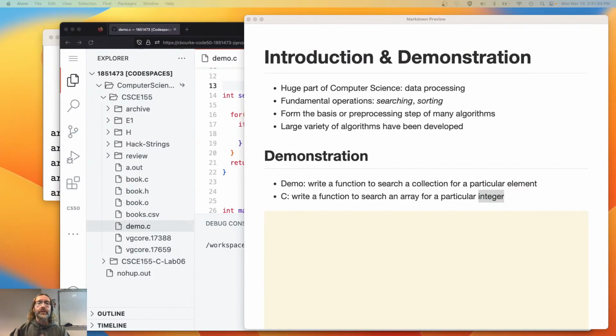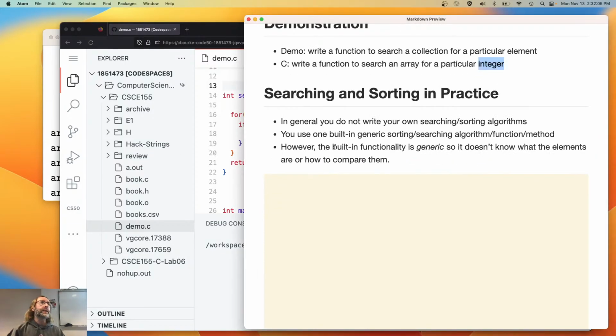To motivate this, we're going to look at searching and sorting in practice. So again, in general, you don't even write your own searching and sorting algorithms. We will, but that's just to understand how they work. At the end of the day, we're going to use whatever's built into the language. For C, that means qsort, which is quicksort, and lfind, which is a linear search algorithm, and bsearch, which we'll cover later. Right? However, the built-in functionality is generic.